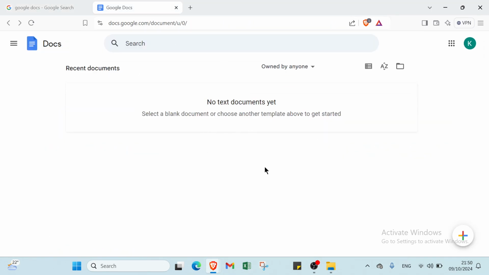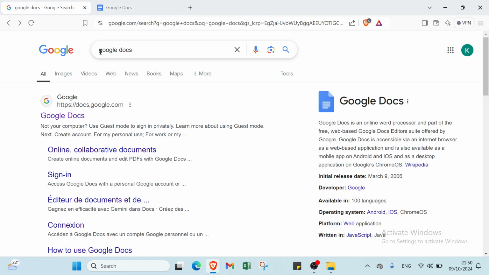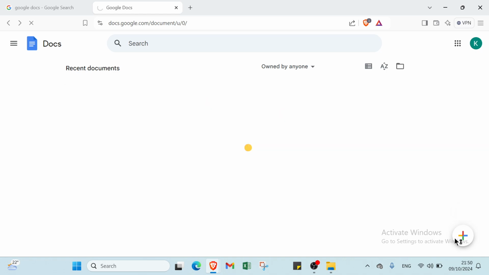As you can see, this is it. You have just to click over here and you get started. But before, you have just to open your browser and dive into Google Docs, and you will find this one. You have just to click over it and you will find this page, as you can see. So you have just to click over here.